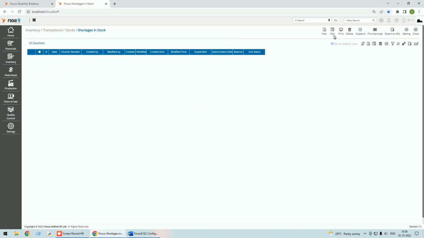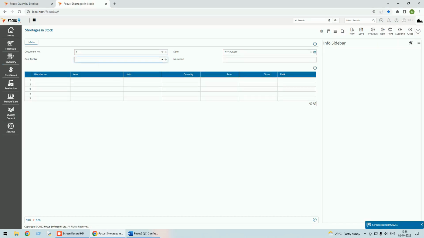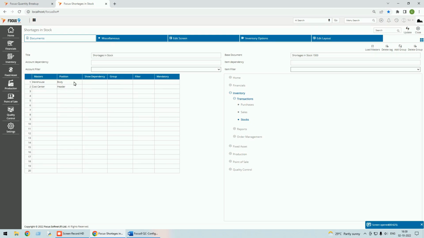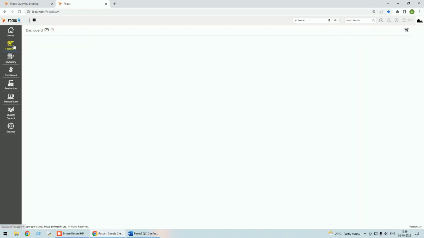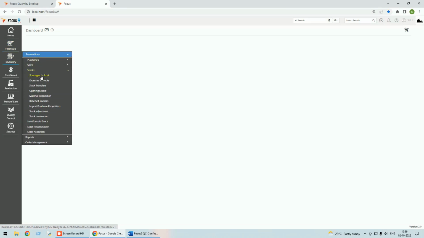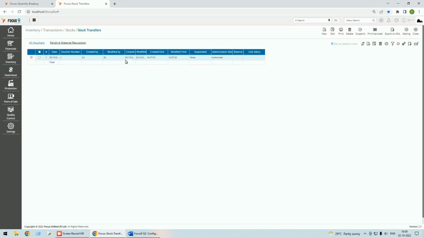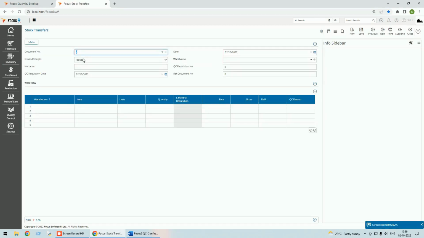stocks, stock transfer. Here in stock transfer, what you have to do is select the from warehouse and to warehouse. Sorry, I have to select inventory, transactions, stocks, stock transfers. Yes. So let me go to the stock transfer. Now I will pass that item which is failed.